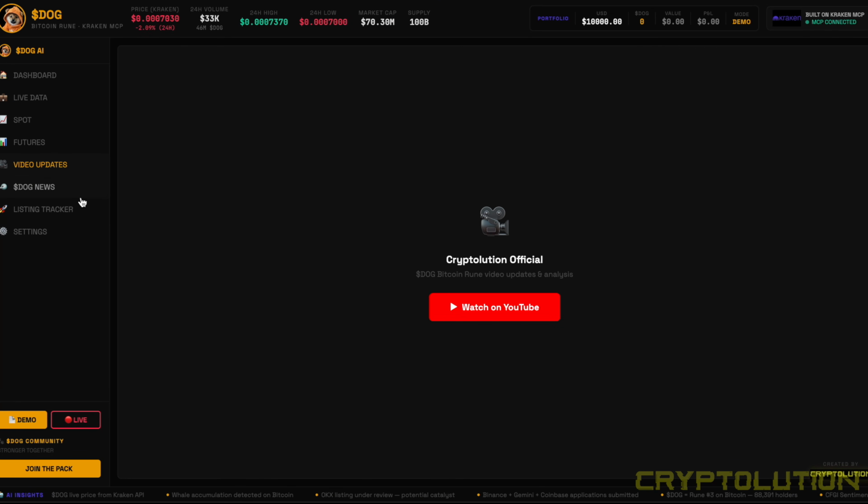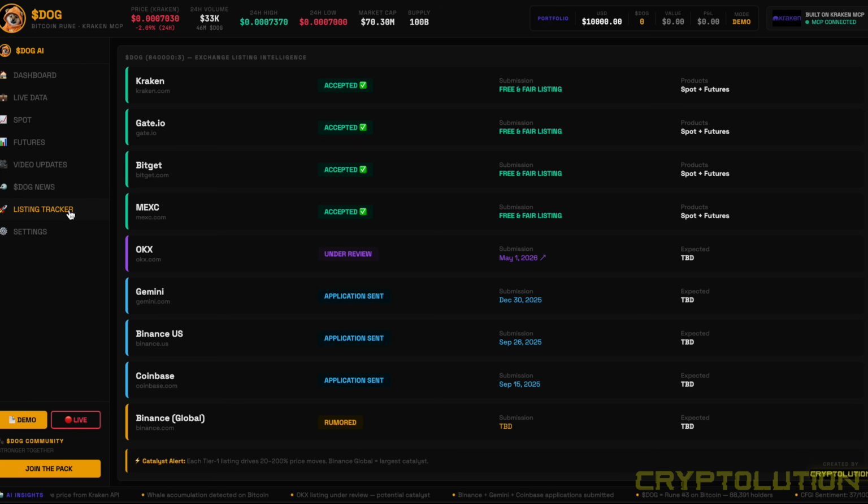Last but not least, I also want to give everybody an update on listing trackers. This tab specifically tells you which exchanges have accepted dog for spot listing and futures listing by honoring the free and fair listing model, meaning you're not paying to play. They just honor the free and fair movement. Then you'll have updates like OKX, which is an application that's under review. Then you'll see other application updates from Gemini, Binance US, and Coinbase where the application has been sent, but we have not gotten updates. And you'll see the dates of when those submissions occurred.